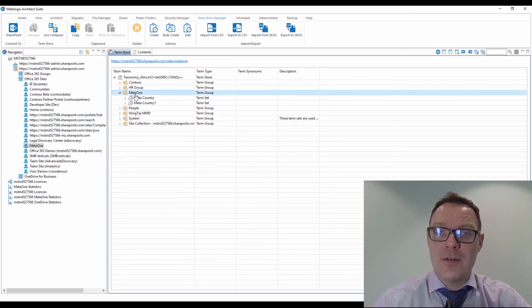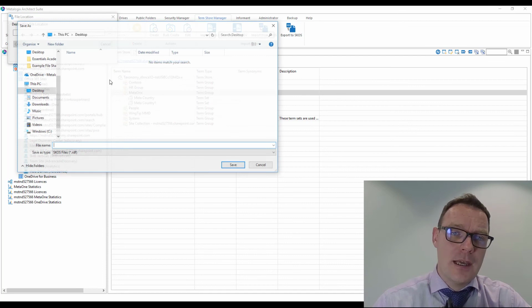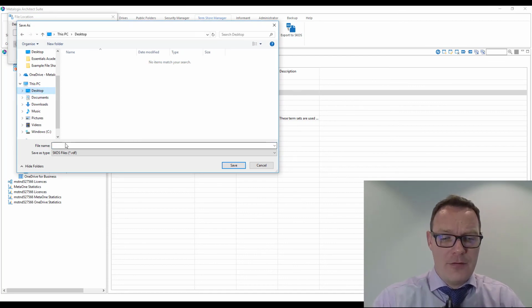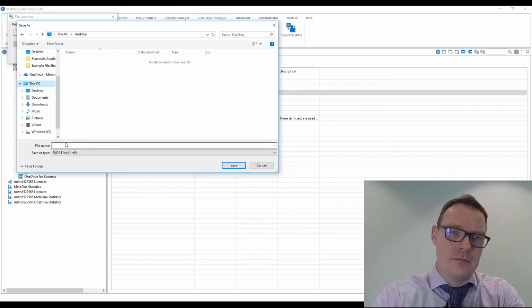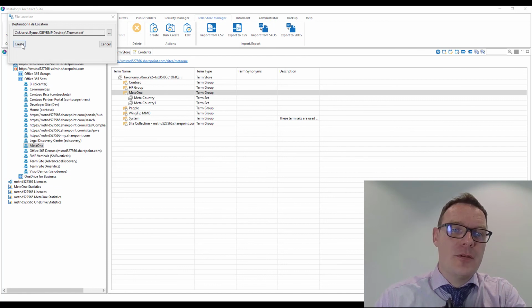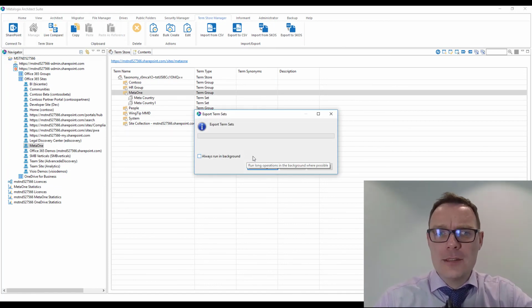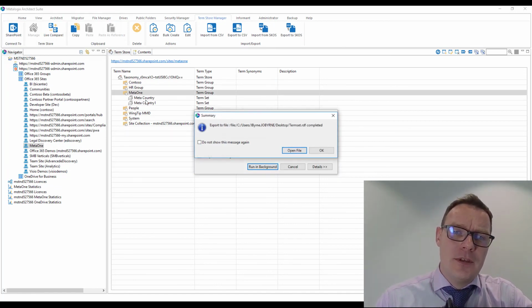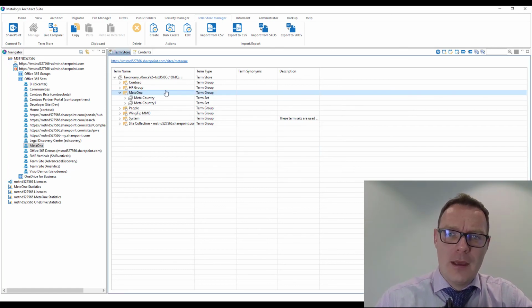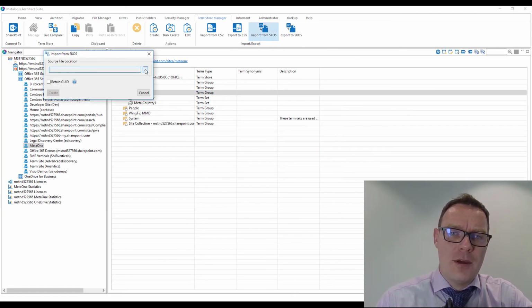Using SKOS is very similar. You select a term group and click Export to SKOS, and that creates a type of file called an RDF file. And you click save, and then the process for importing that is the same as with a CSV. We select a term group and then click import from SKOS, choose our SKOS file and click create.